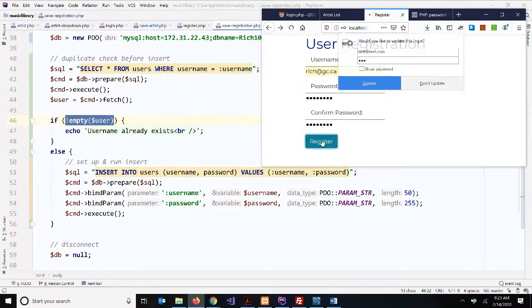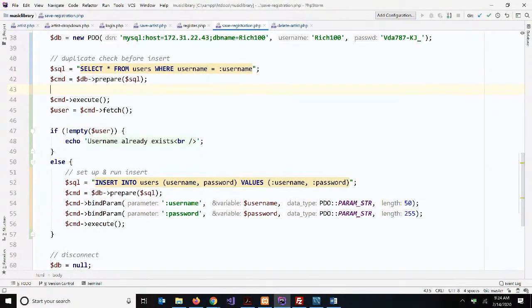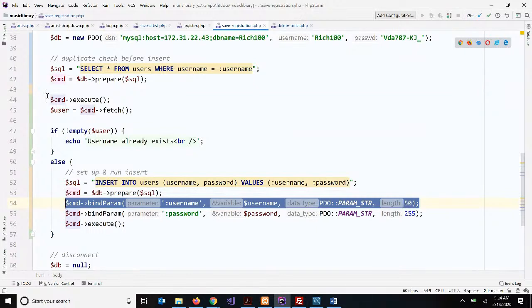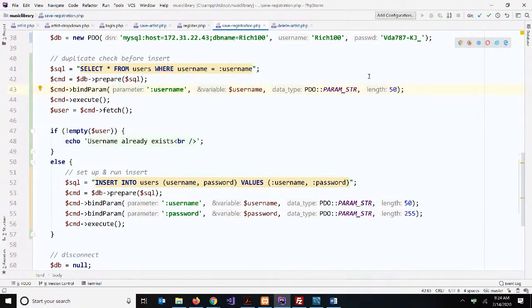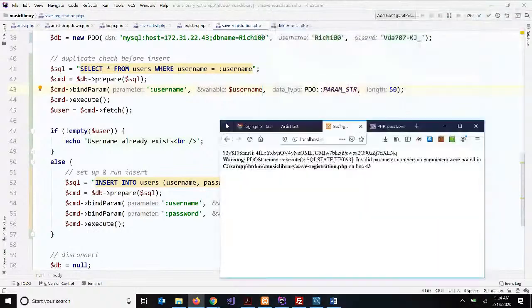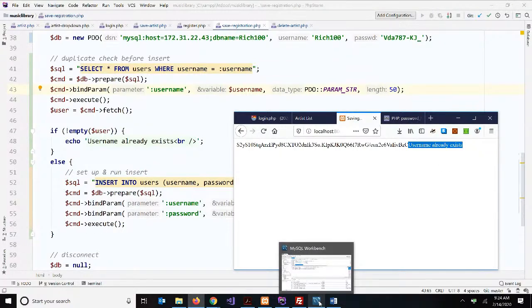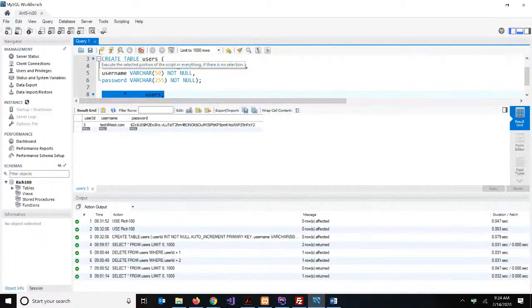If I have a unique email, I forgot my bind param statement here. I put a parameter in my query, but I never filled that parameter. So I'll just copy my username bind param from down below. Okay, that's no good because it said my username already exists. It doesn't. Let's see what's in my table.